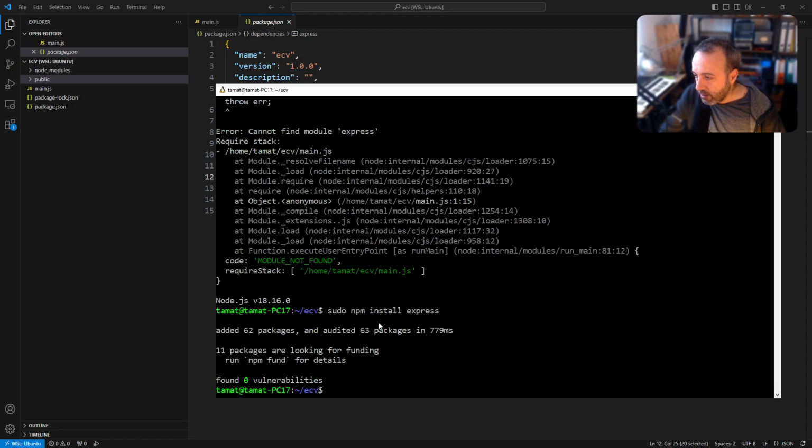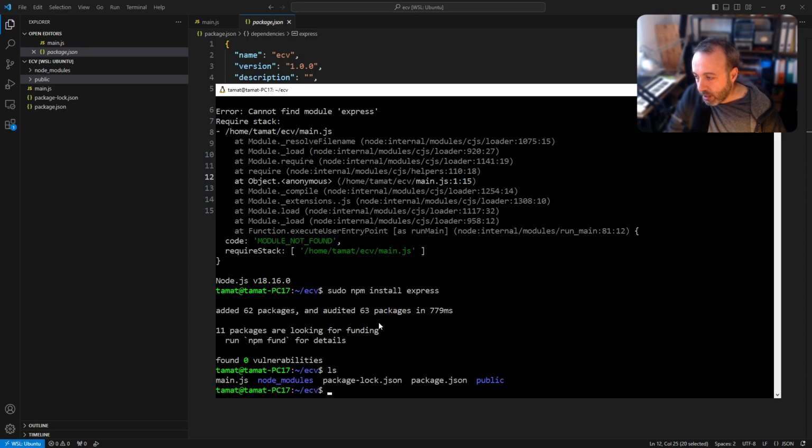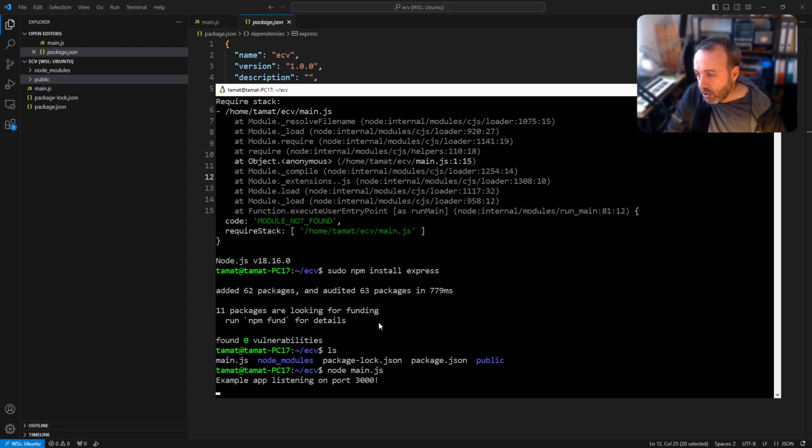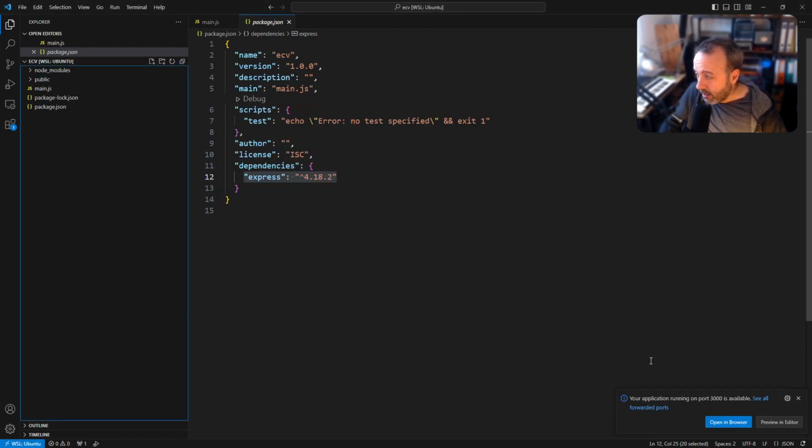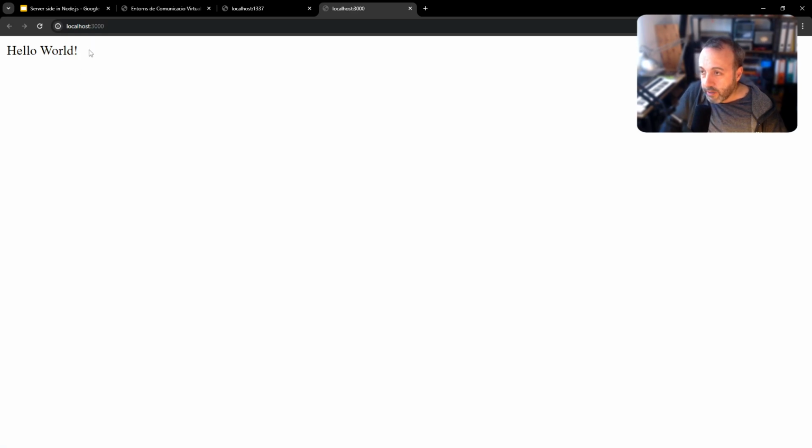So I launch this one. I have it installed again, and now if I go ls, the Node modules are here. So ready to be used, and now I can launch my application. Boom, it's listening on port 3000. You can see that Visual Studio Code detected there's somebody listening on port 3000. Do you want to go there? Yes, let's go there. And I have a hello world here.